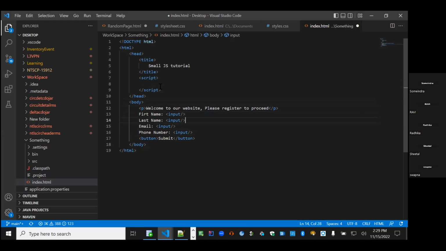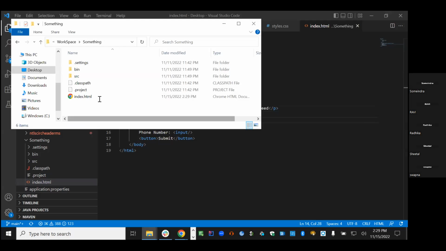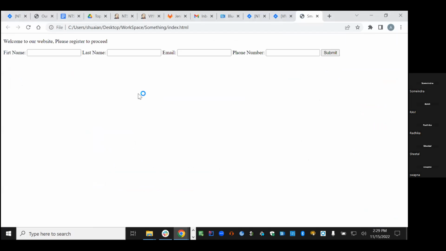Okay, so we have a very simple thing here. Let's just run it once and see the HTML get rendered. Right now it looks something like this. Welcome to our website. Please register. Here you can put your name, last name, some email, some phone number, and then you click on submit. But if you click on submit, nothing happens, right? And if you write something here, still nothing happens. But we'll make certain things happen right now, and I'll tell you how to do that.